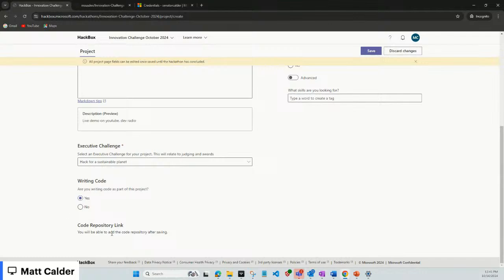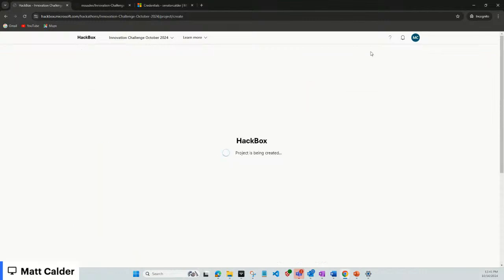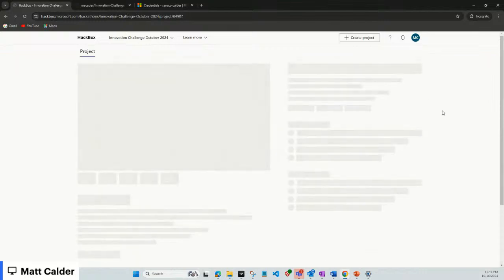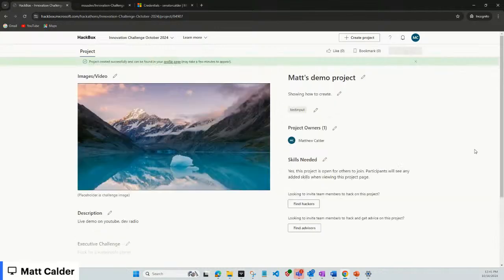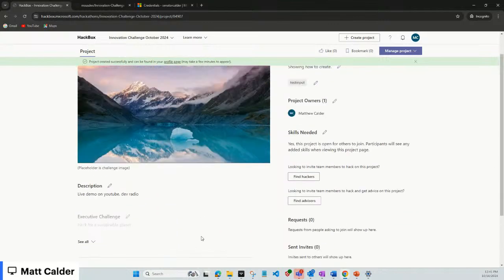Writing code, yes. So save. This is the default image for that executive challenge.